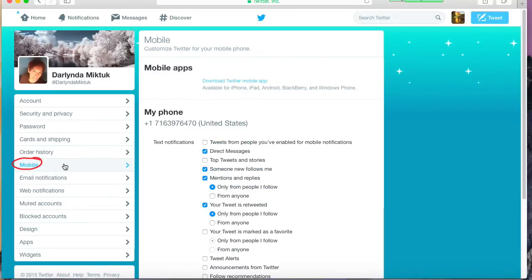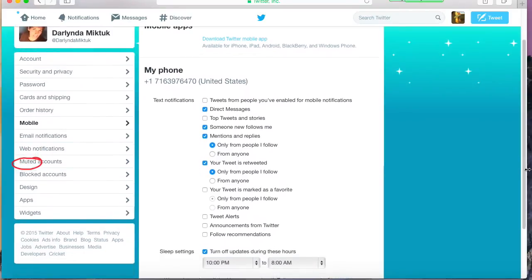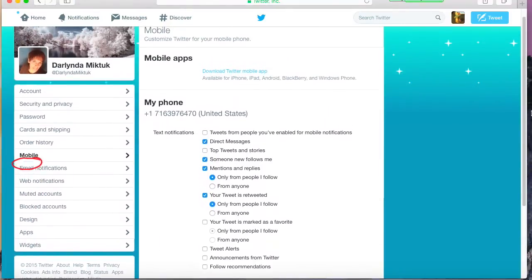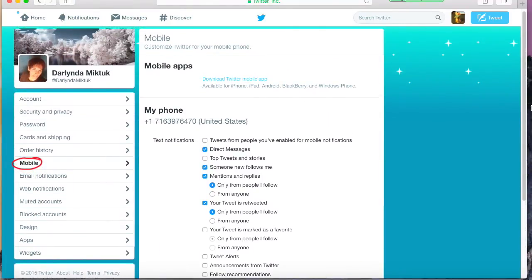And mobile is just as it sounds. It's your mobile phone. So you will notice that you can have different notifications to include even some sleep settings, so that whatever notifications you decide to have, you don't have to worry about those coming in at a certain time. All right, so you can get some sleep at night. So that's your mobile phone.